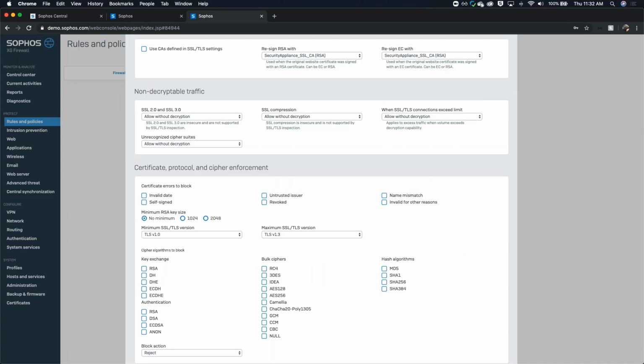Now, outside the global settings, you can also override the global settings with your own decryption profile setting local to that. So deprecated SSL protocol, compression, TLS rules, TLS connections limit exceeds, unrecognized cipher suites, what needs to be done. And I would say the guts of the policy lies here.